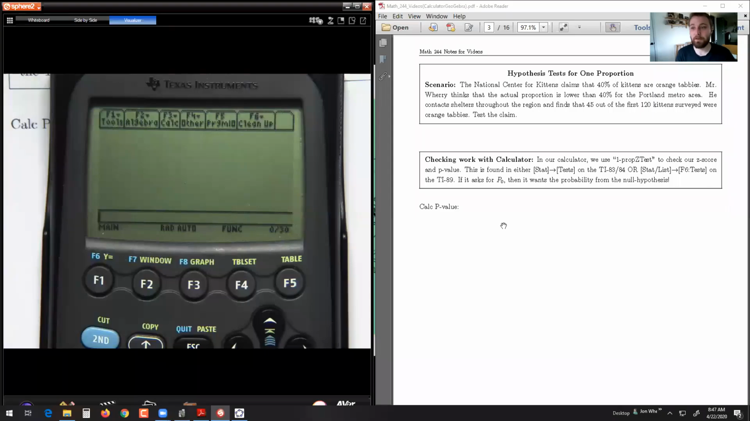We're going to look at how to do hypothesis tests for one proportion here using technology. The name for this is a one proportion Z-test because we're looking at one proportion at a time, we're using z-scores, and we're doing a test. Suppose that I'm testing a claim of 40% with an alternative of lower or less than 40%, and I have 45 successes out of 120 trials.